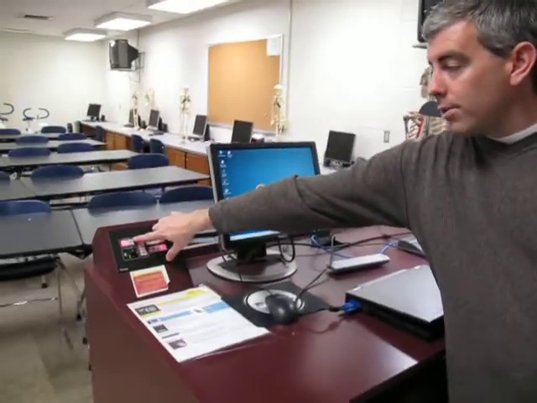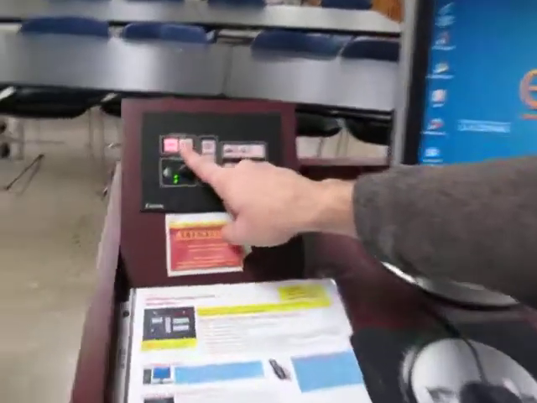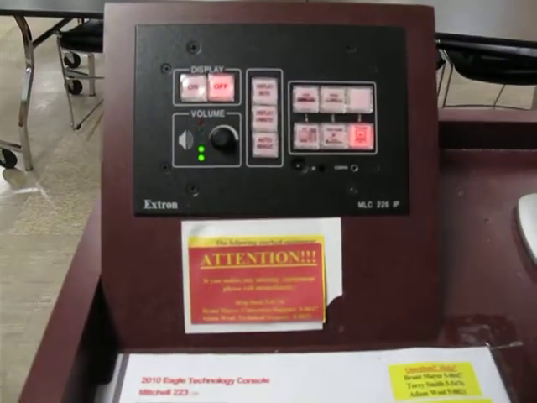When I'm finished with whatever it is I'm doing, I go back to the display area on our controller, and I'm going to press the off button. That's going to power down the projector and save the life of the projector bulb for us.